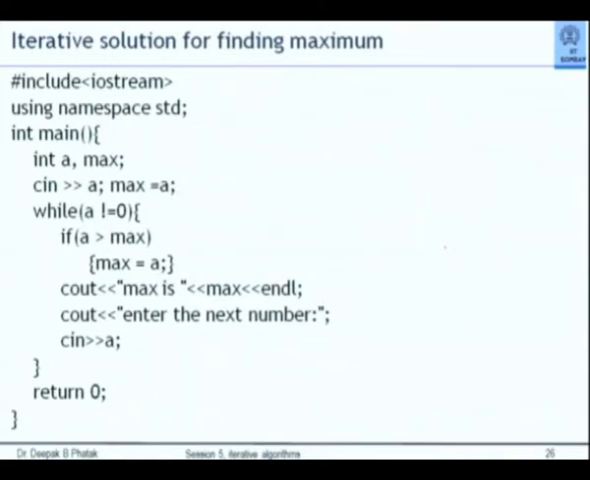Every time, it will read a number, check it with maximum, replace maximum if necessary, and read another number like the previous. But this is not an infinite program. The moment I am tired, my lab time is over or I am hungry, I will give 0 and get out. And the last max printed would be the maximum value that is there.